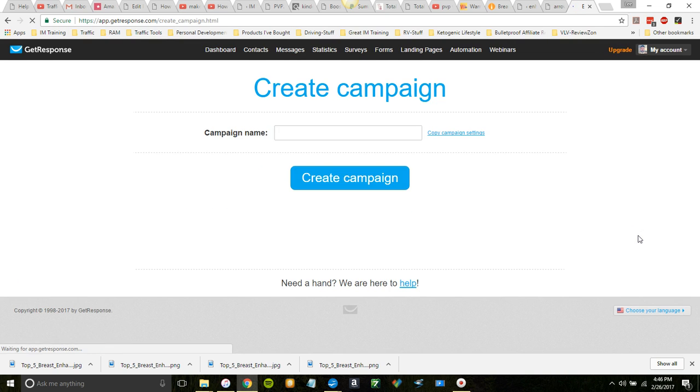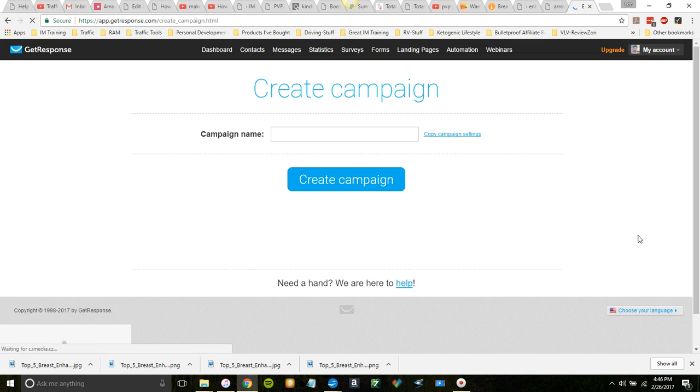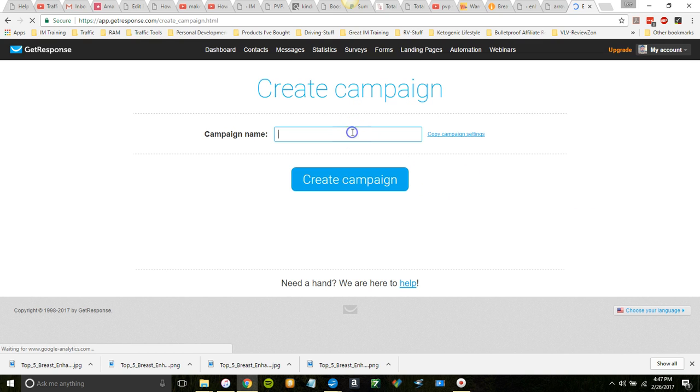So I just click Create Campaign from that drop down. Campaign name. We'll just call this Top 5 Enhanced. That way I can start each of my top 5 reports with "top 5" for easy identification, because your campaigns are sorted alphabetically, so this will keep it all together. So Top 5 Enhanced. Create campaign.